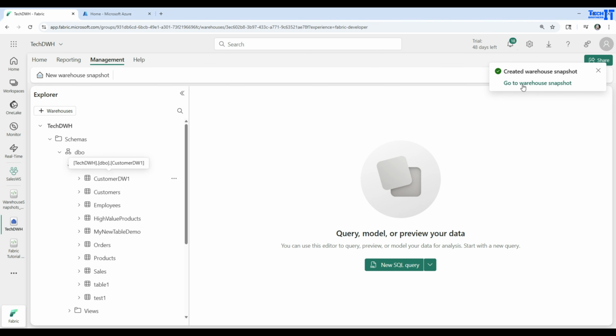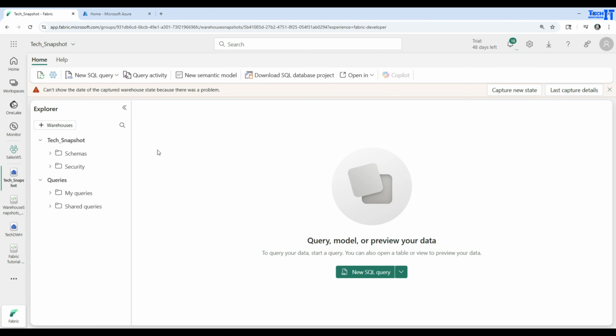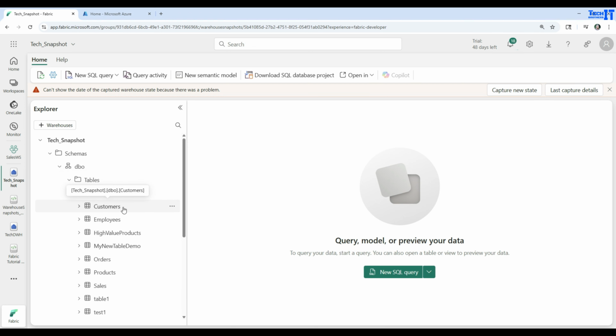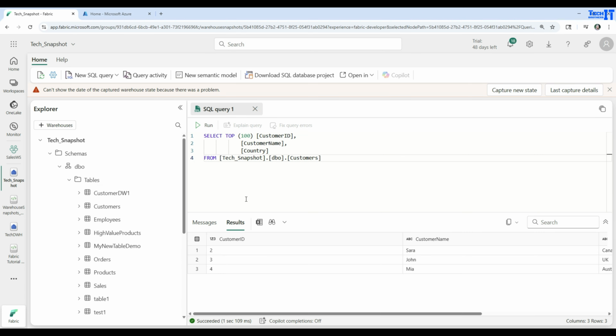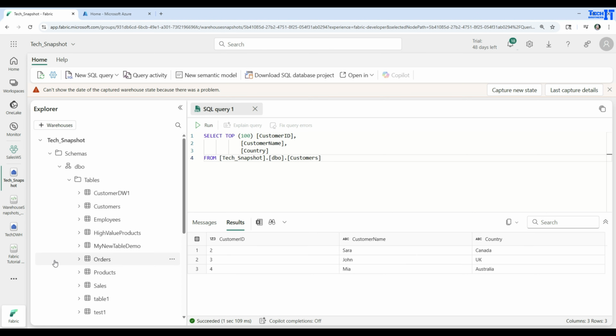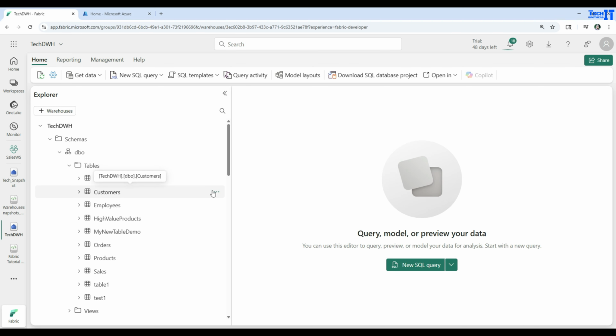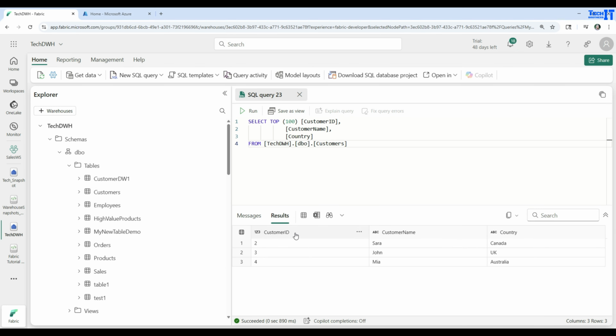Okay, let's click on go to the warehouse snapshot here, and then we are going to see this Tech Snapshot. Let's refresh, go to schema and then go to the tables there. Right here, we have all those tables which were present in the Tech Data Warehouse. Let's select some records from the customer table. Now you can see that we have 3 records. Let me go to the Tech Data Warehouse and do the same. If I go to the customers and select some records here, I have 3 records.